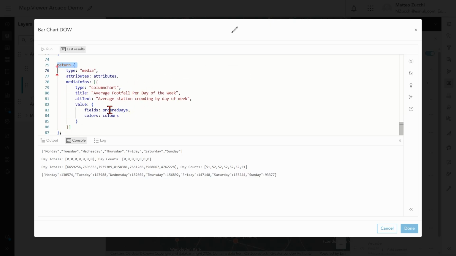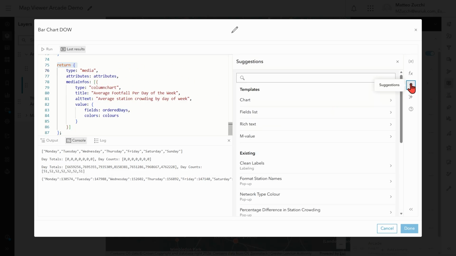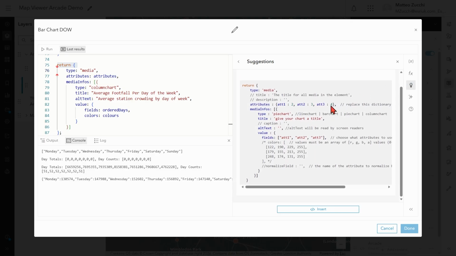So we can feed in our ordered days and our attributes. And to get that nicely formatted dictionary, we use the suggestion tab. So there's some really helpful stuff in here under the templates. If you come to the chart option, you can just pop that straight into your code and populate it.